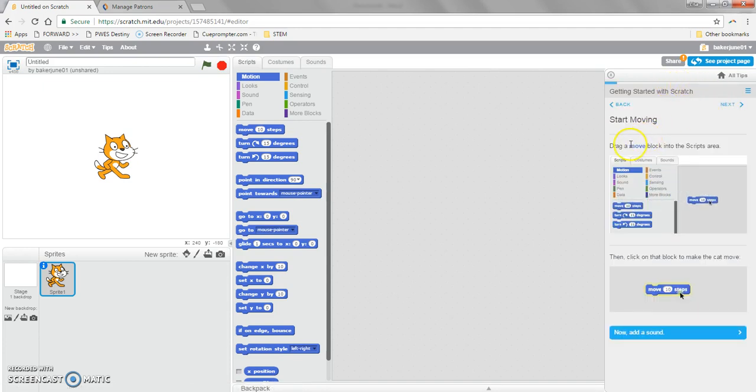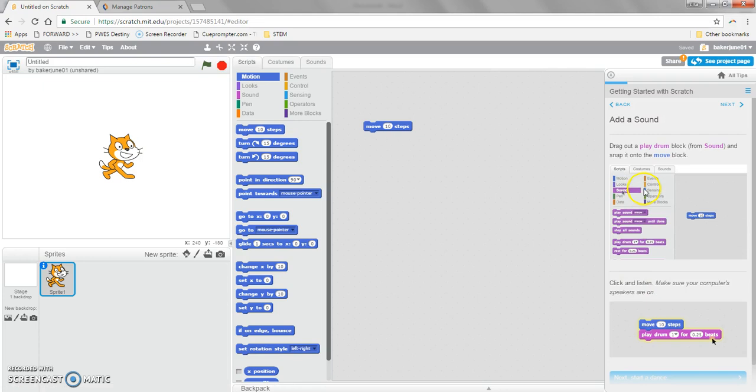If I read the directions, it says drag a move block into the scripts area. So the move block is blue. So I go over here, motion, move, drag it over. And it says then click on that block to make the cat move. Cat moved.